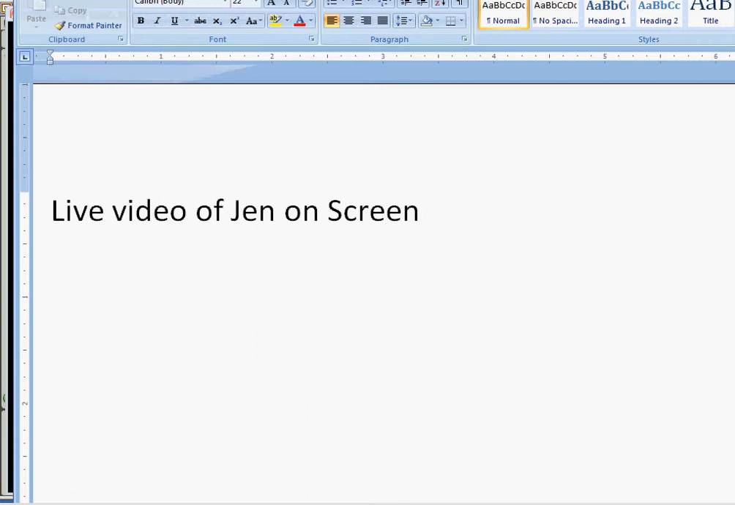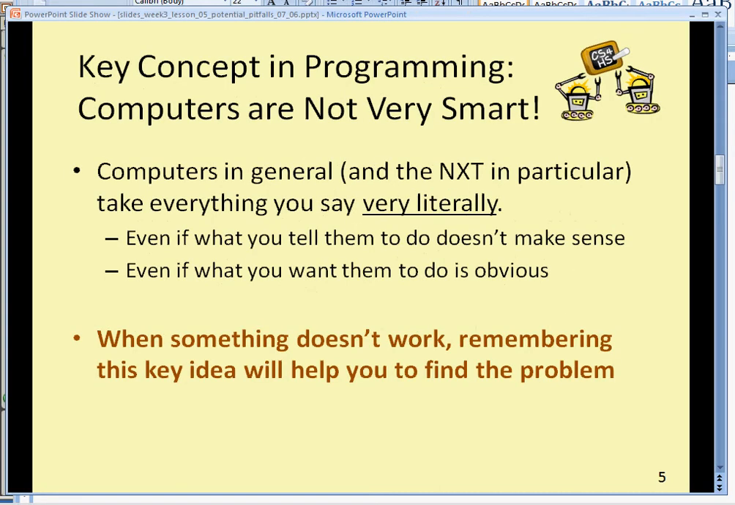That brings us to a key concept in computing. Computers are just not very smart. In the case of the NXT, it works the way it's been designed to work, which is not necessarily how you or I would have designed it, but it's the only way it knows how to work. Remember the peanut butter and jelly example. Computers take everything you say very literally, even if what you tell them to do doesn't make sense. Even if what you want them to do is obvious to you, it's not obvious to them. Whenever something appears to go wrong with your NXT, or with your computer for that matter, it can often help to keep this in mind.